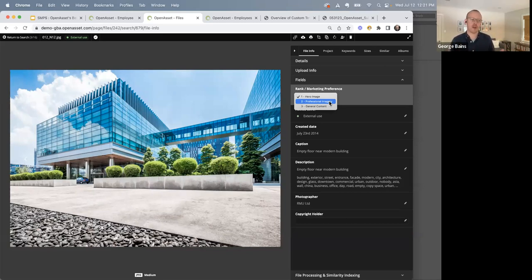But hero image, professional imagery, like those clearly communicate to the end user that this is high quality, paid for content that helps tell the story of this project in a visually compelling way. I think it's really, really important that we talk about ranks in a way that translates to marketing has approved this for use. This is our preference for the way that you order it. Ranking images in OpenAsset definitely helps with that.